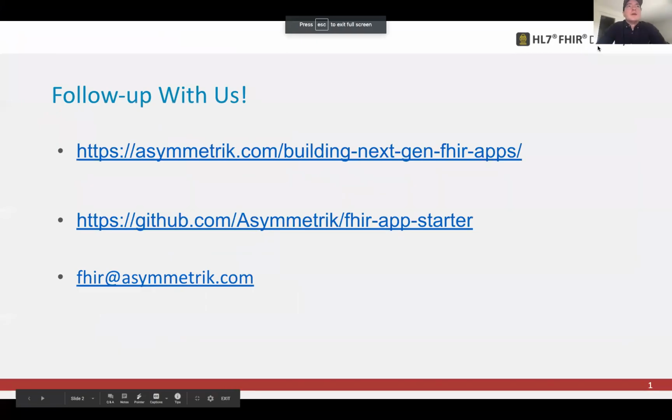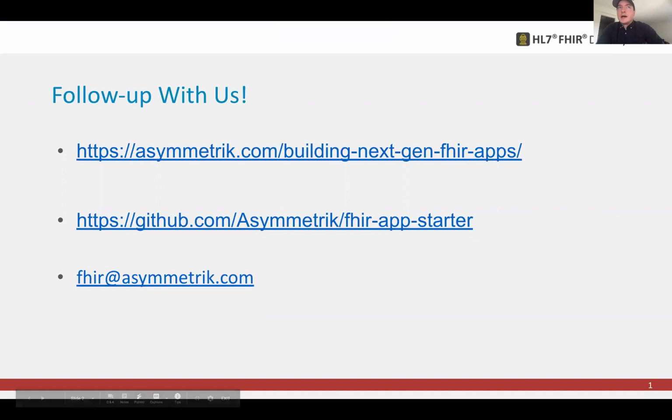Cool, so that's about it for me. If you need any more information on what just happened, then definitely check out a blog post on Asymmetric's website that goes through all of this in more detail. The FHIR App Starter is open sourced and available for all of you to use.